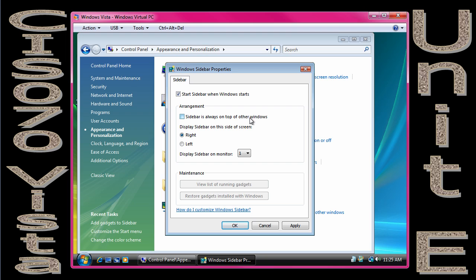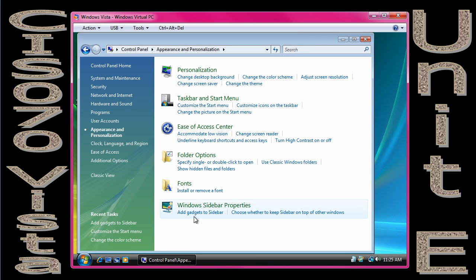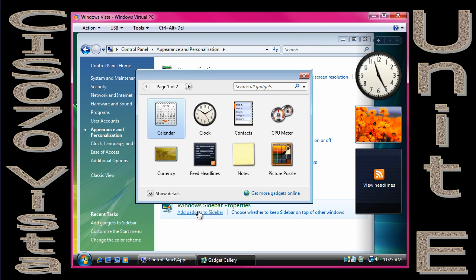Is it always going to be on top of other windows? Well, of course, that would take up a bunch of screen real estate, so I'm not going to do that. At this point, I can hit OK. And for the first time, I just hit Add Gadgets to Sidebar. The sidebar comes up. Here are the default gadgets that I can have.